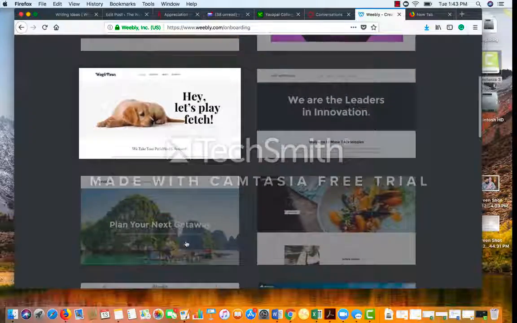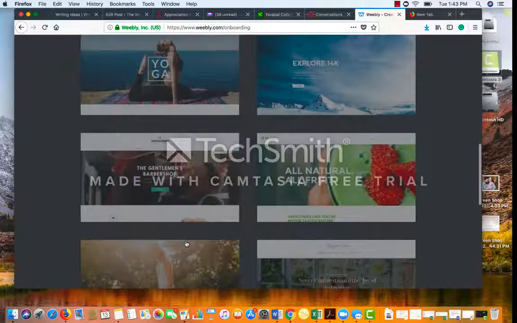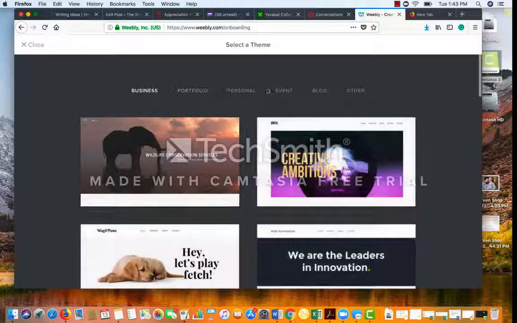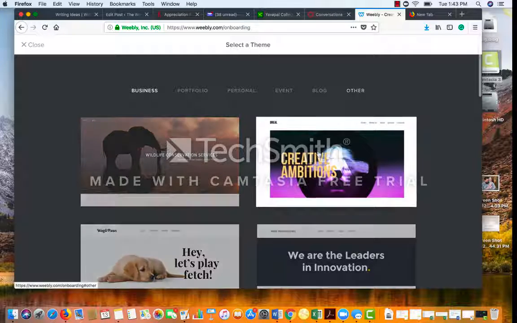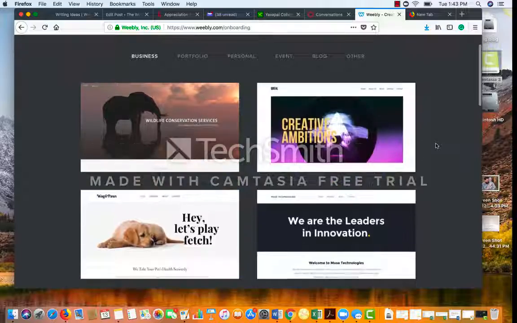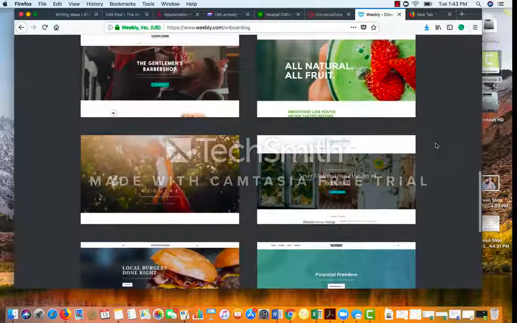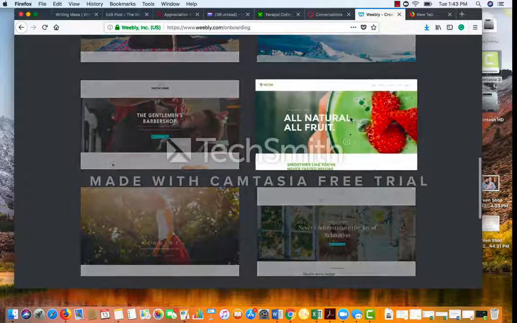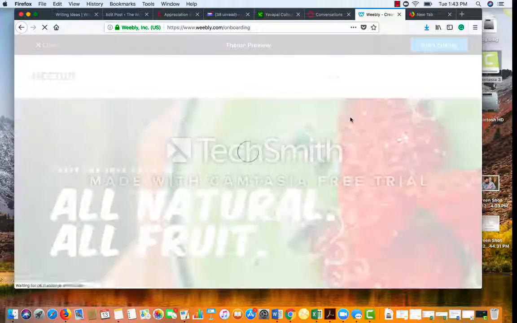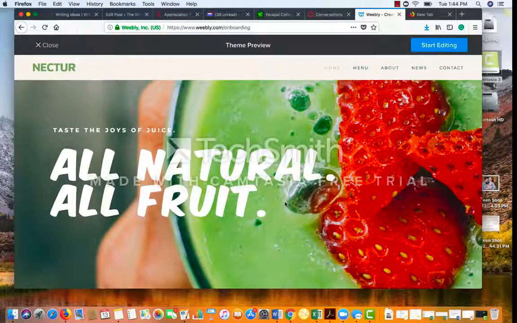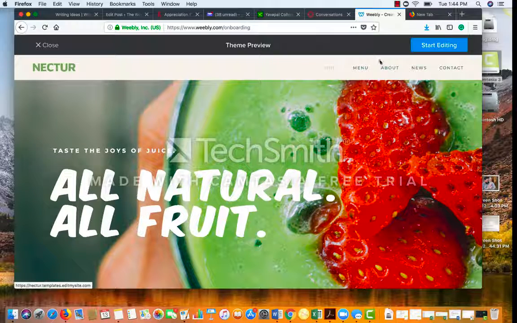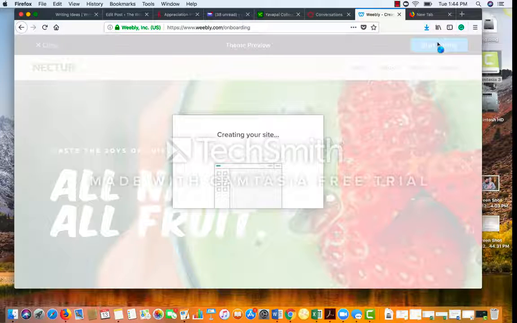And so here you get to choose your site. It really doesn't matter which option you choose because you can add and take away pages. So I'm just going to go ahead and do this one. Okay, so you can see this one has a home page, an about page, a news page. Those are the main pages I need. So I'm going to say, all right, that works for me. I'll start editing. So it's going to start putting things together for me.